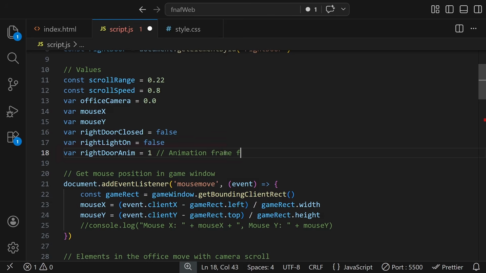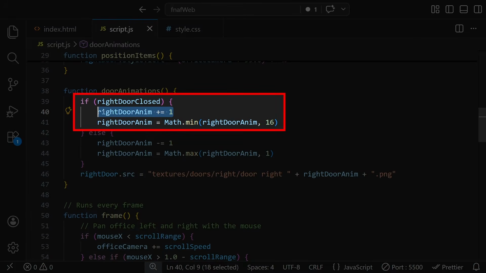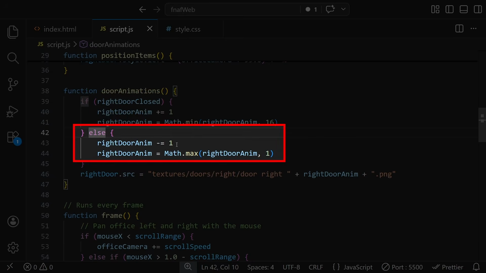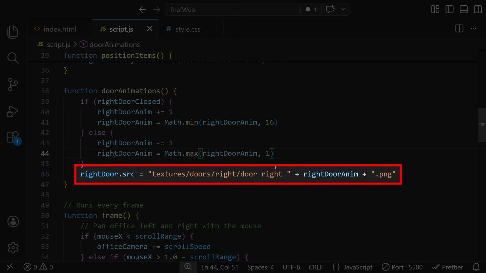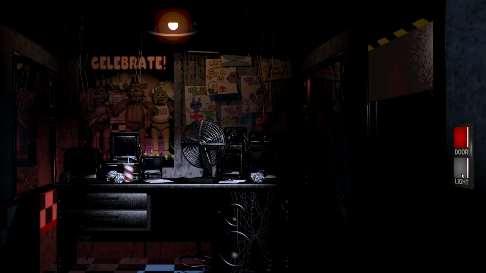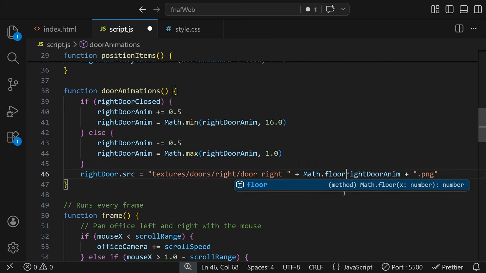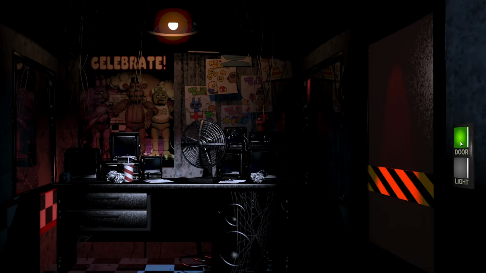So what I did was make a variable to keep track of the animation frame. While the door is closed, the variable will go up by 1 every frame with a maximum of 16. And while the door is opened, it will go down by 1 every frame with a minimum of 1. And then it will use the animation variable to set the image by changing the source every frame, which you definitely shouldn't do, but I am. Now the door does animate, but it looks a bit too fast. So what I did was make the animation variable increment by a fraction, and it will ignore the decimal part when setting the image. That gives me more precise control over the speed.